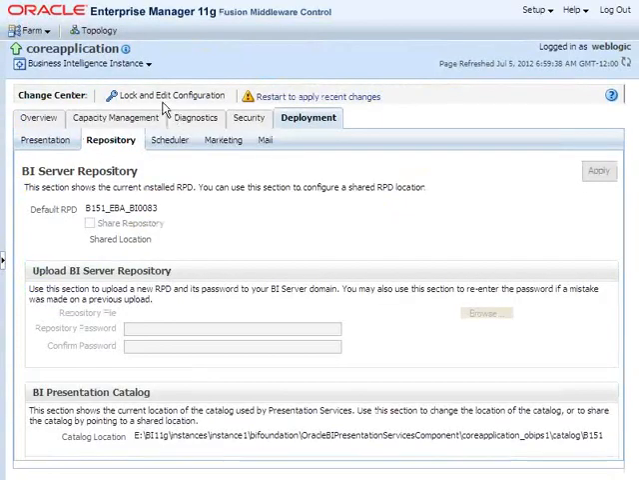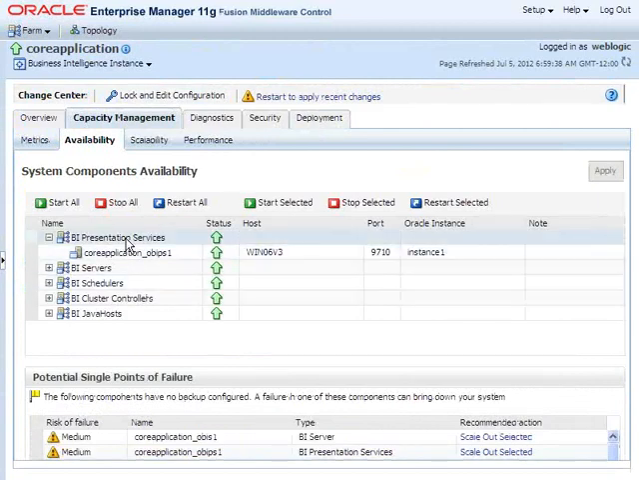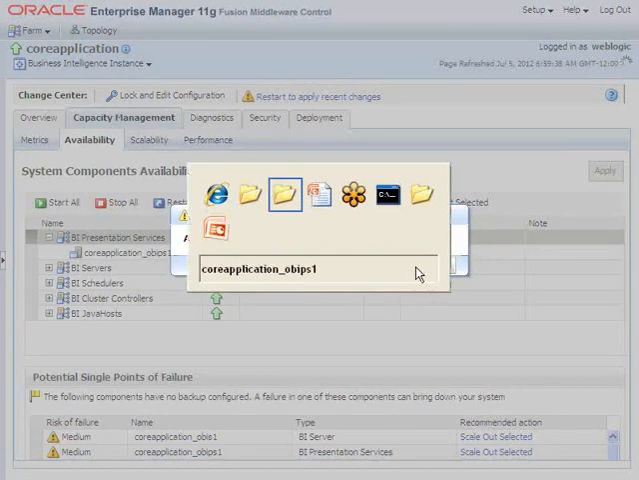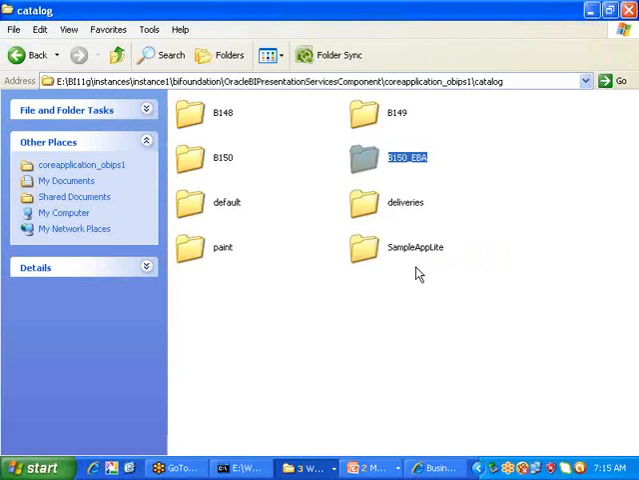I am going to capacity management, then to a server called Oracle BI presentation services. If I click on restart, what happens in the backend is it reads instanceconfig.xml. There I clearly specified to load the B151 folder. It comes here and searches for the B151 folder. It is not available, so it creates one. If it is available, it will load the existing one.